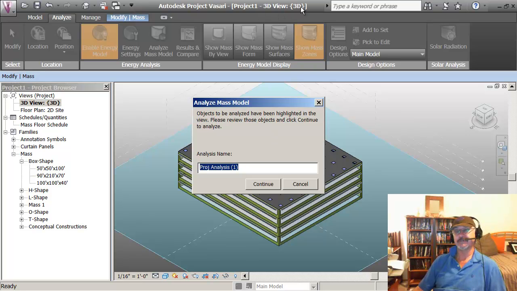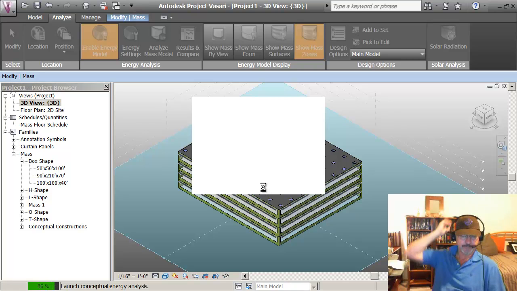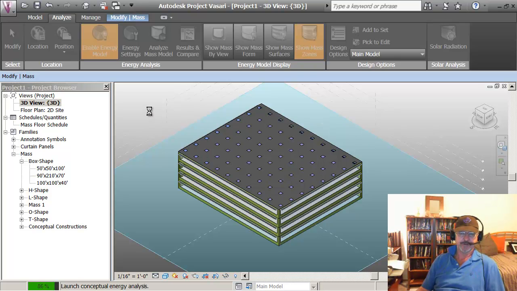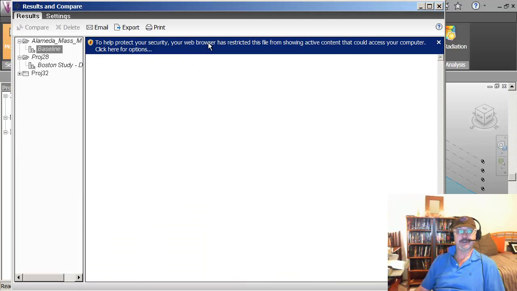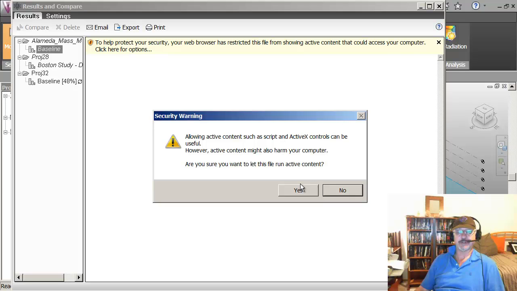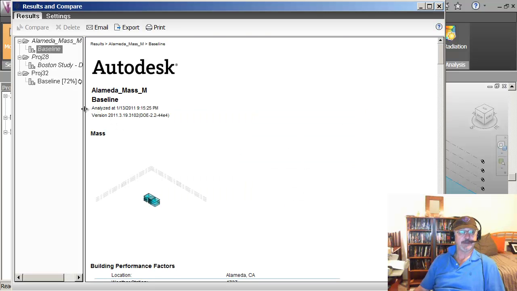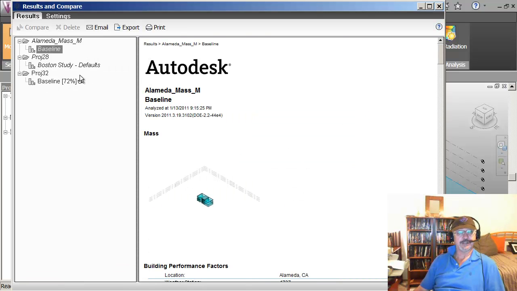I should have saved my drawing. I should have saved the model. But let me say I just call this study baseline. I'll say continue. What it does, it doesn't even run on my computer. It's actually running on the service, the servers in Waltham. And if I want to see the study that it's creating, I can actually go up here and say click on this and allow the content, and you'll see there's my study that I just created.